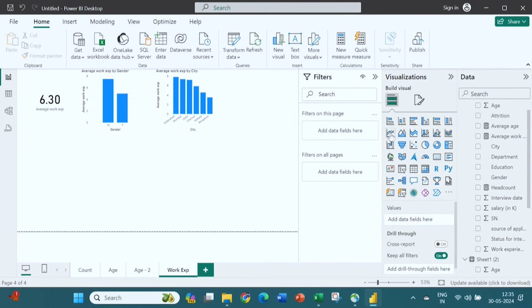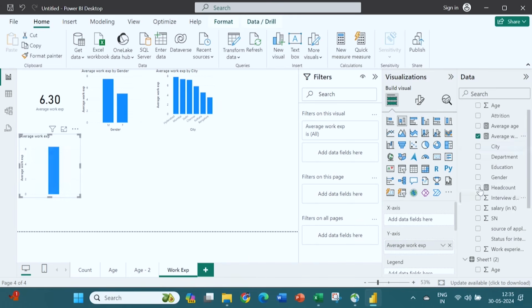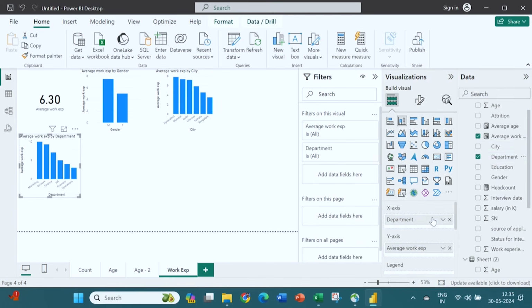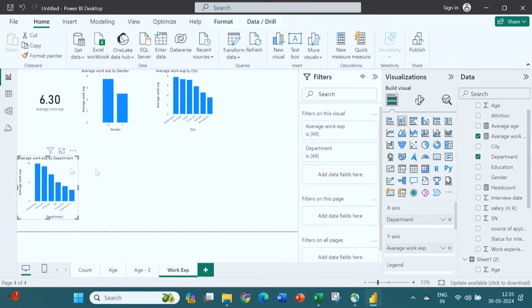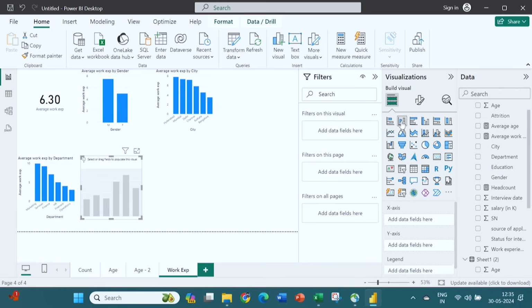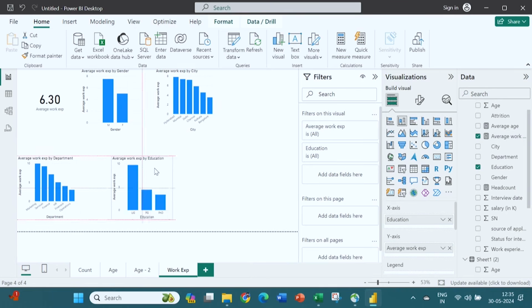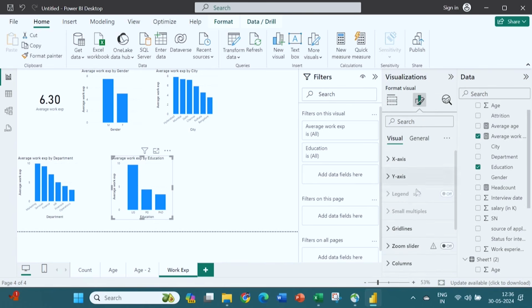Next, if I want to know department wise, I will select a new graph, put average work experience into the y and department into the x. So, you will get department wise average work experience. If I want to know education wise, I will again select a new graph, and I will put education into the x and average work experience into the y. How to beautify these graphs I have already explained: go to format your visuals, whatever changes you have to make.